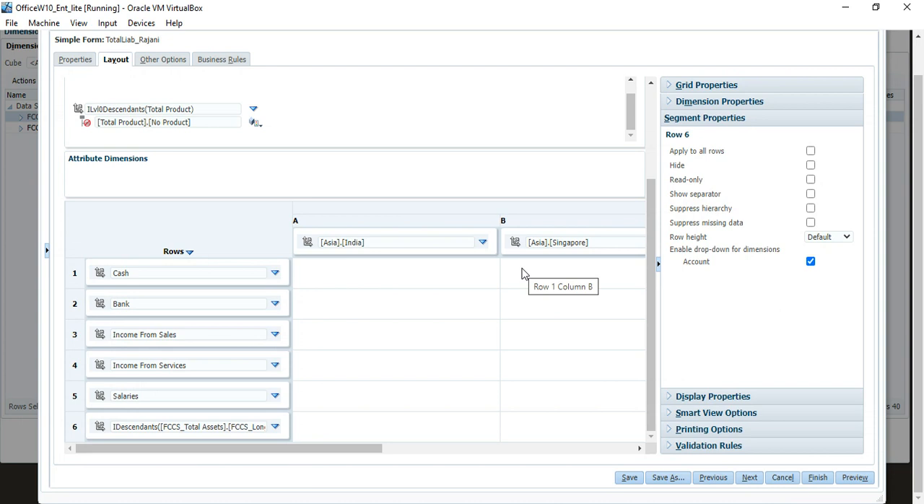So in HFM also the add member concept is there, right? While creating the data forms, there is a concept called add member. Similar, same activity, same attribute. Here it is called enable drop down from account dimension. Right? This is called segment properties. So grid properties, dimension properties, segment properties. Now display properties.